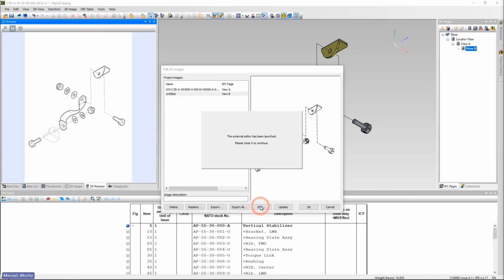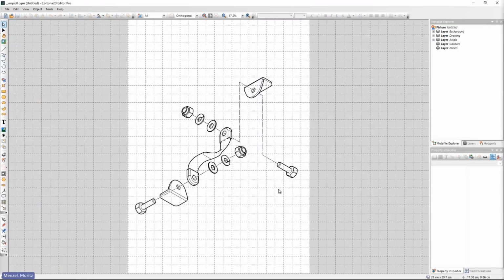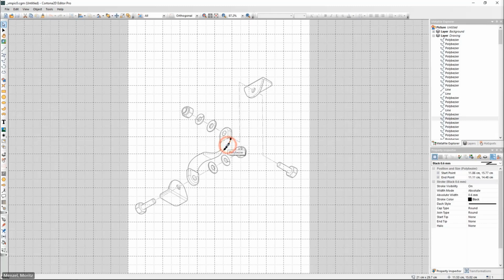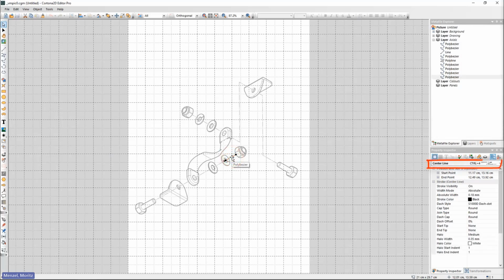Here we see the generated 2D illustration. We'll start Cortona2D Editor Pro. And now on the bottom right side, you can see the Property Inspector window. And here the user can define custom styles for different types of objects according to authoring or to company standards.